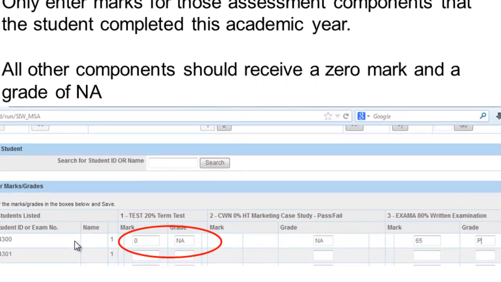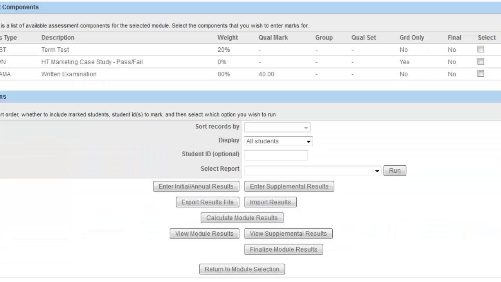In the example below, the student completed the term test in a previous academic year, so for this academic year they receive a mark of 0 and a grade of NA. With the marketing case study, which is grade only, the student also receives NA. For the exam, however, the student completed the exam in this academic year and receives the marks awarded in this academic year. So the student gets 65 for their mark for this year and a grade of pass.